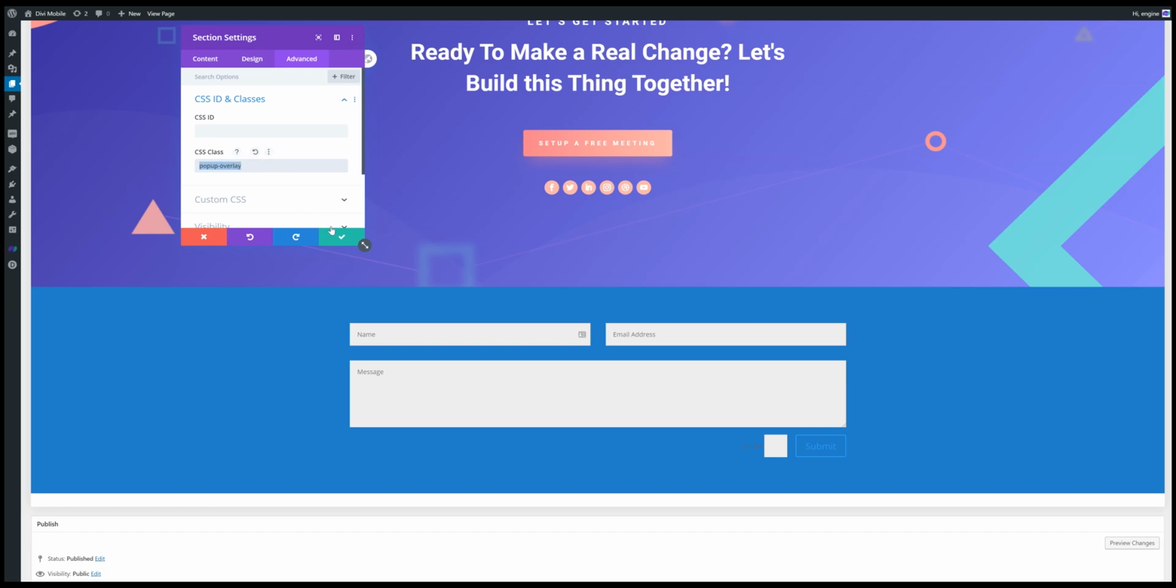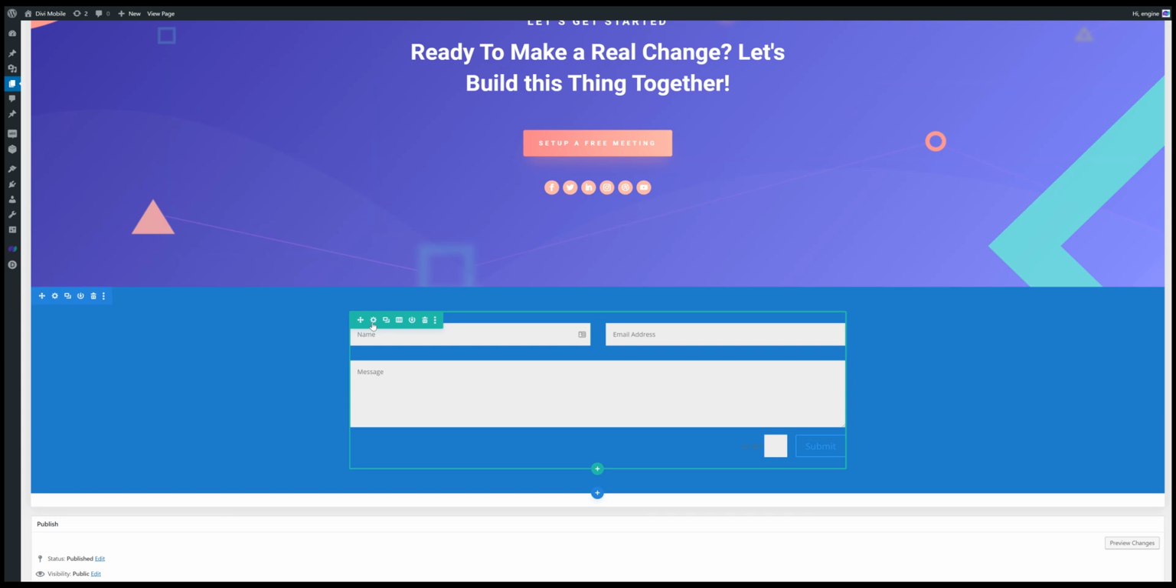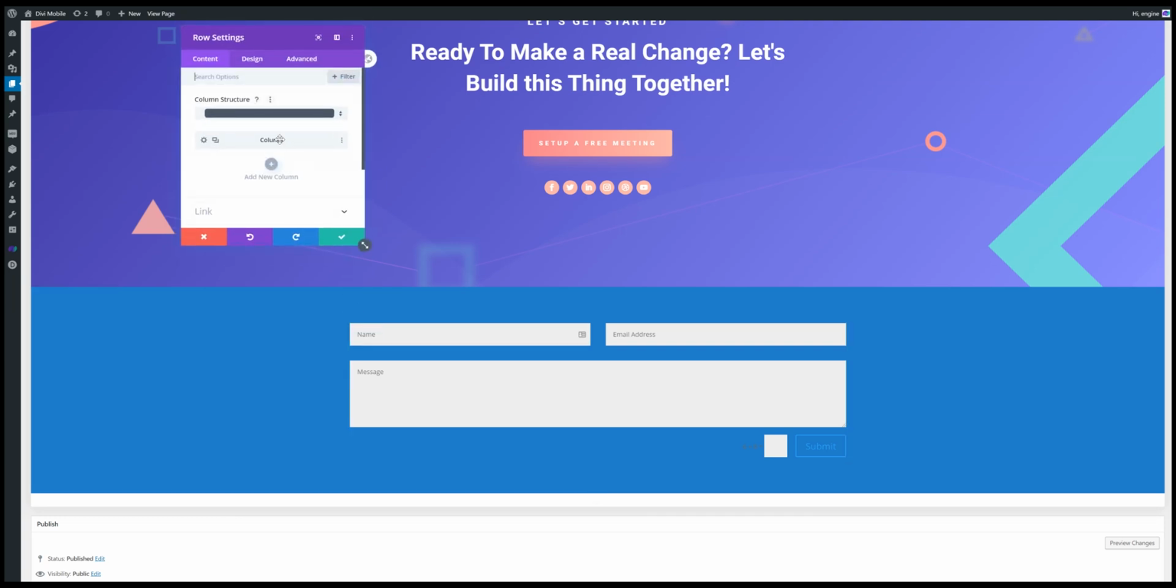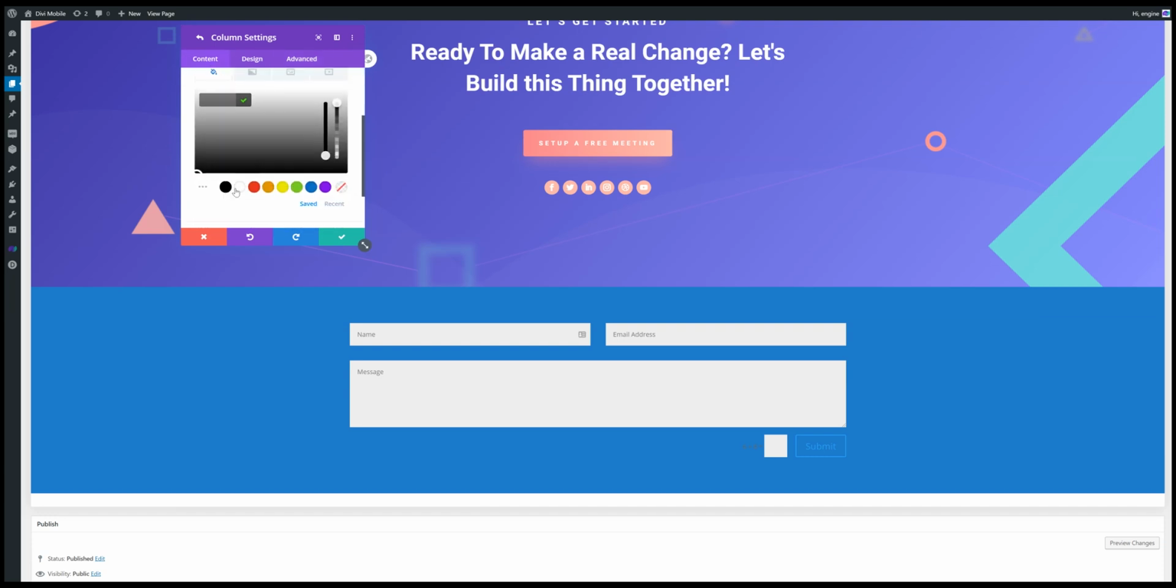So I'm going to add a pop-up overlay for the class, and then what I want to do is, in the column, so not the row, and I'll explain why I'm not doing it on the row later, on the column I want to add a class called Popup content, and I want to give it a background of white.